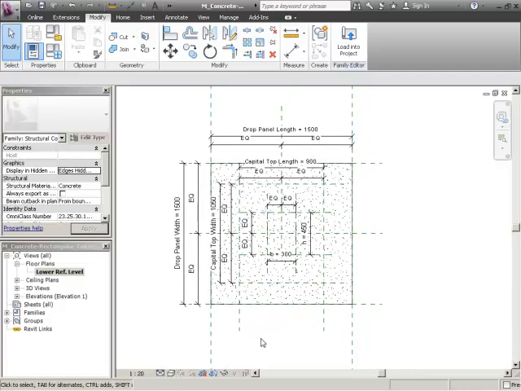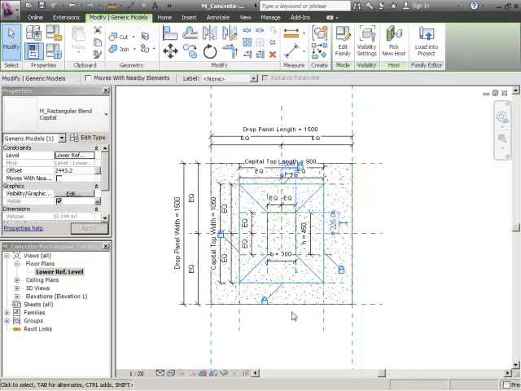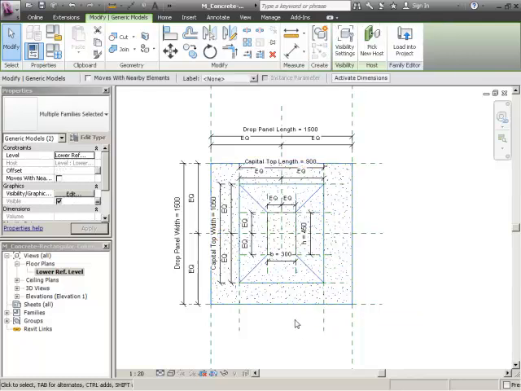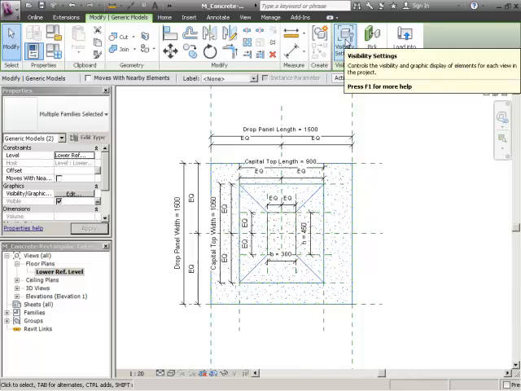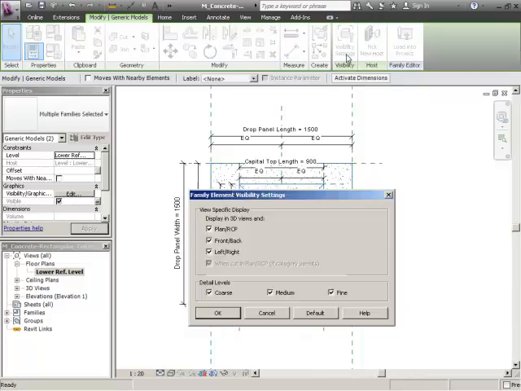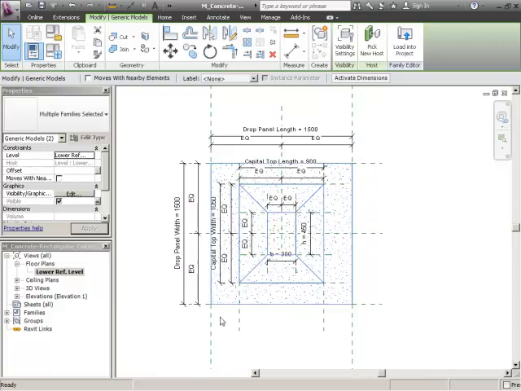And we're going to go back into the visibility settings. But before we do that, I just want to set this view to wireframe so I can see the capital as well as the drop panel. I'm going to pick them both. And now in the same visibility settings button, I can choose to not show them in plan and reflected ceiling plan. Okay, so let me just say OK to that.